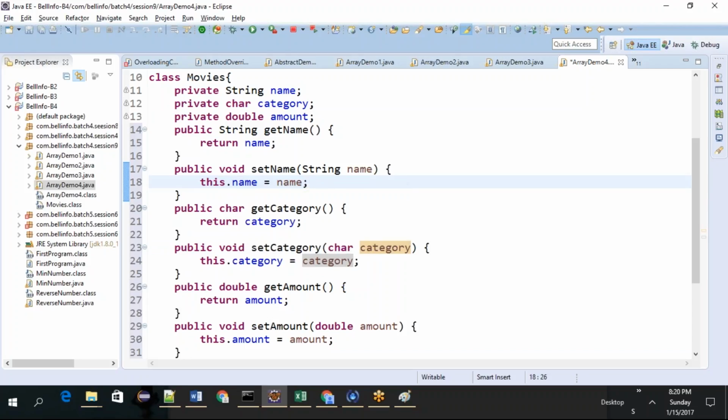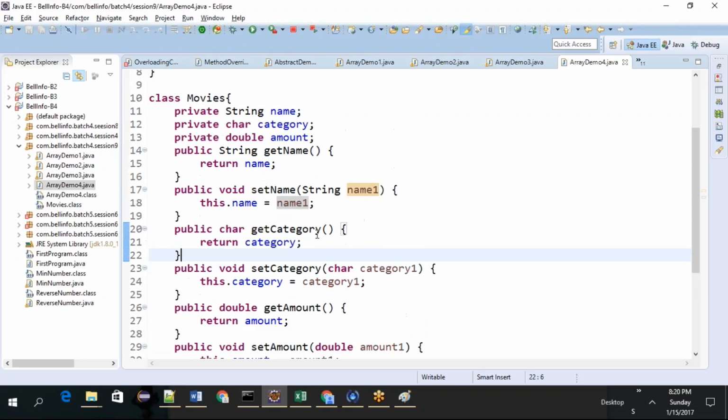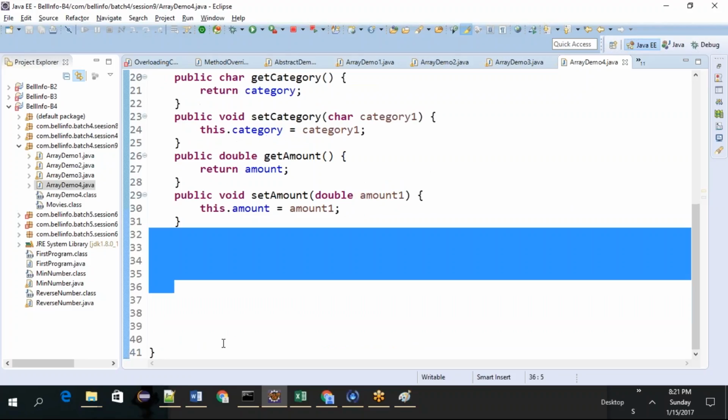Another way of avoiding it is to send name one, amount one, category one, whatever the value. Nothing stops you. So name one will be assigned, amount one will be assigned, category one will be assigned. No confusion now: the user passes the name one variable and you assign it to name. Clear? This is what is called encapsulation. This is how you can achieve encapsulation.